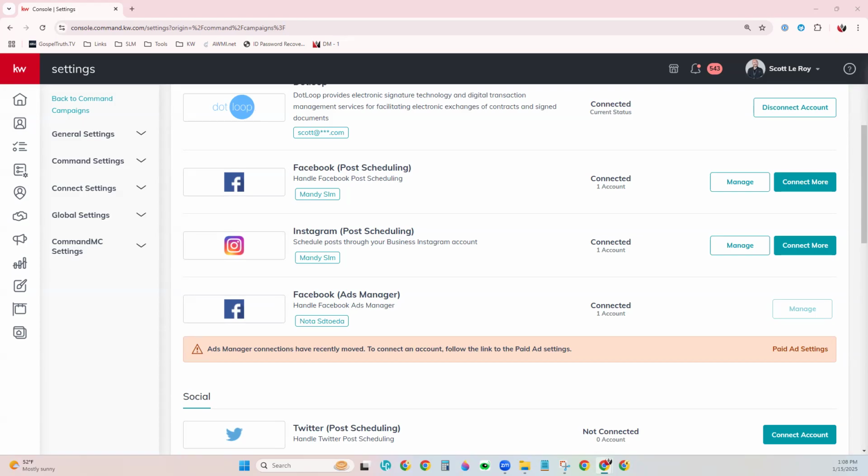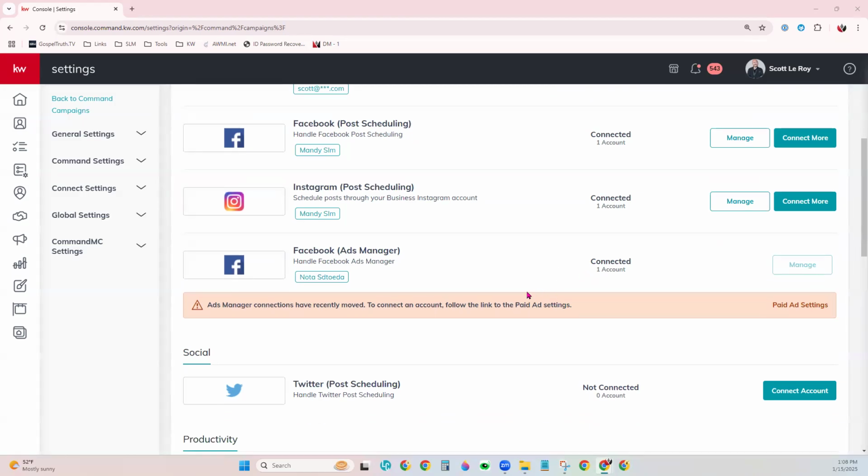And so the other social platform here for social post campaigns is Twitter. Like I was mentioning to you before, as an example, this is what it looks like when it's not connected. So you can simply come over here and click connect account and follow the prompts.